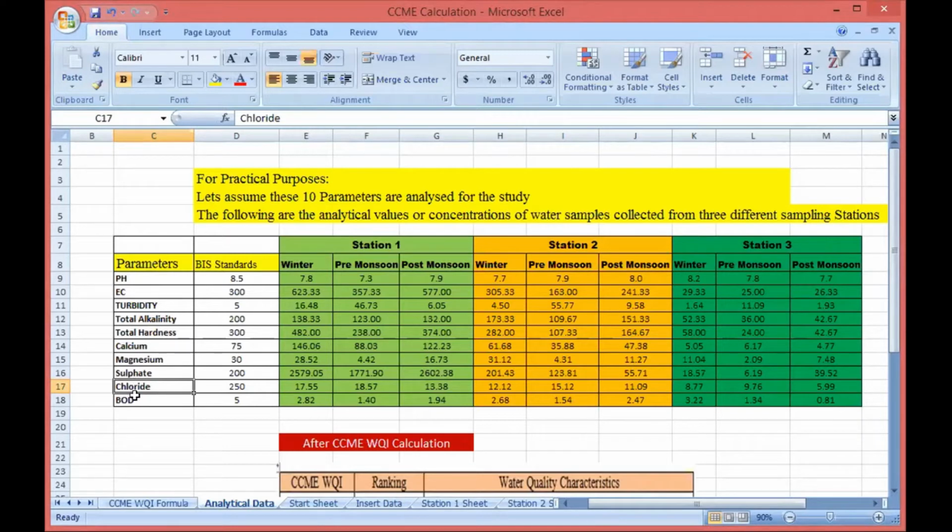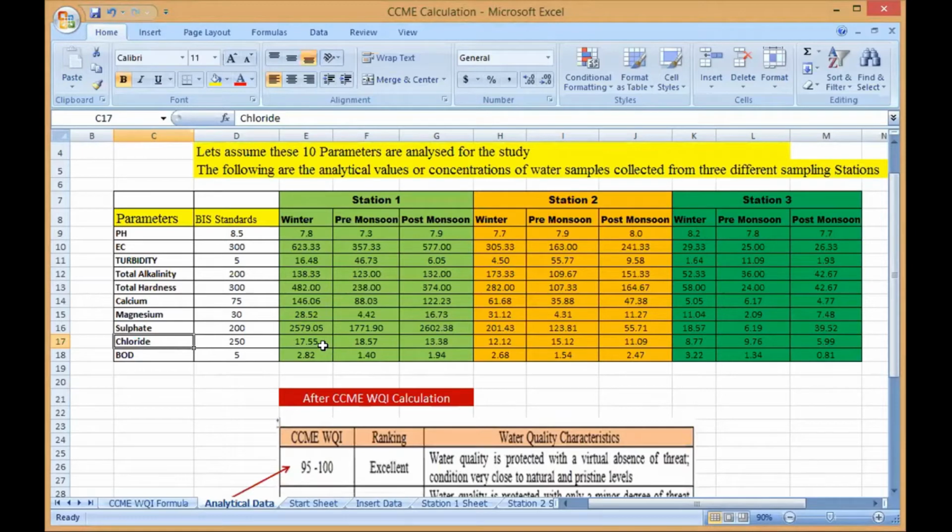For carrying out the CCME Water Quality Index calculation, all selected parameters should have a standard limit, without which the parameter cannot be incorporated in the WQI calculation. For station 1, these are the analytical data of all the parameters analyzed during the 3 sampling seasons. Similarly, these are the analytical data for all the 3 seasons for all the parameters for station 2, and similarly for station 3.